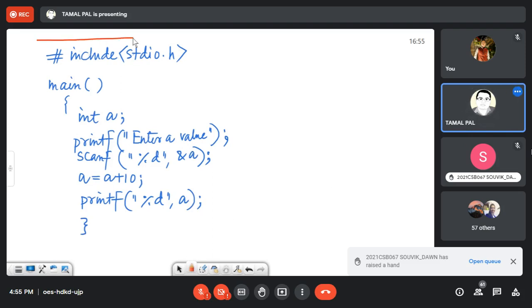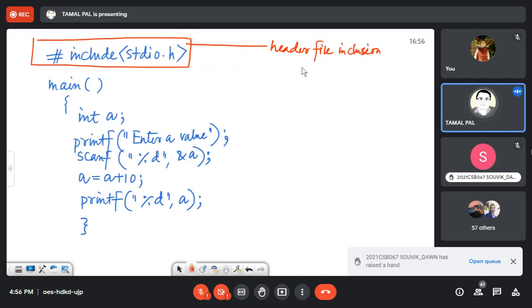Now, this statement is known as header file inclusion. Actually, what does it mean? This is actually a header file. The stdio.h header file's extension is .h, just like a txt file or any pdf file. Different types of files are there, so its extension is .h.